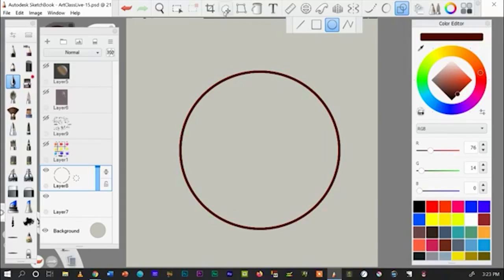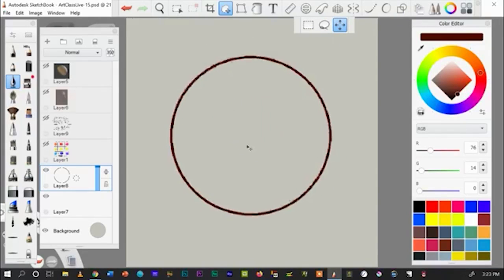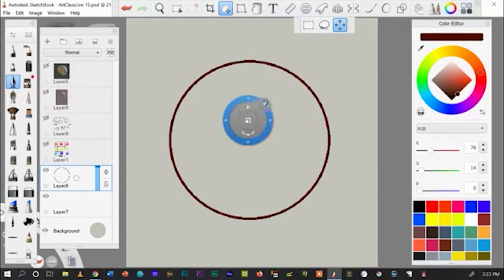So I'm going to get out of that. I'm going to come over here to what's called Quick Transform, and that's going to just let me move the circle into the center. Again, I'm using Autodesk Sketchbook. It's a free program if you want to get it and follow along on your desktop computer.